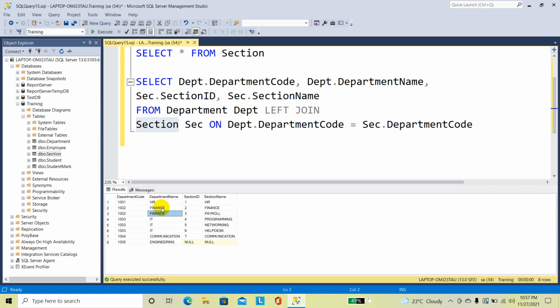Here the department finance is repeated because there are two sections coming under finance, and the department IT is also repeated because under the IT department there are three sections.